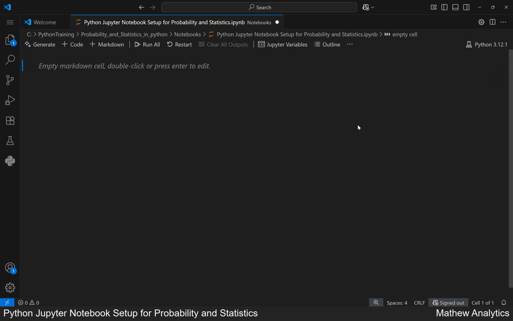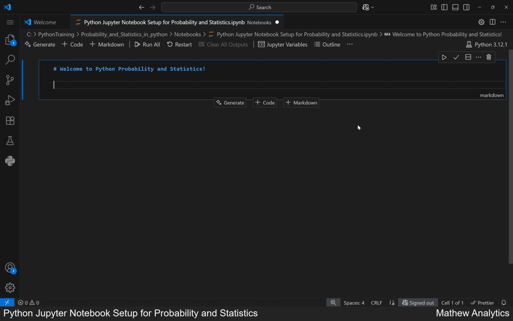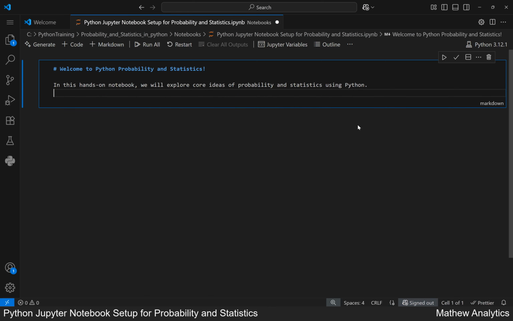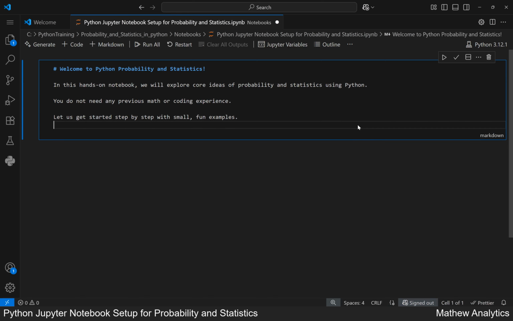Welcome to Python Probability and Statistics. In this hands-on notebook, we will explore core ideas of probability and statistics using Python. You do not need any previous math or coding experience. Let us get started step by step with small, fun examples.